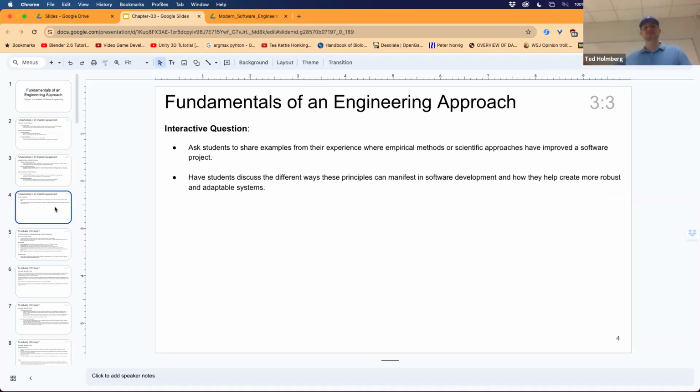Okay, so here now I'll pose to you a question then. Do you have any examples of your experiences where you've used either empirical methods or scientific approaches to go ahead and improve on a software project that you've worked on?